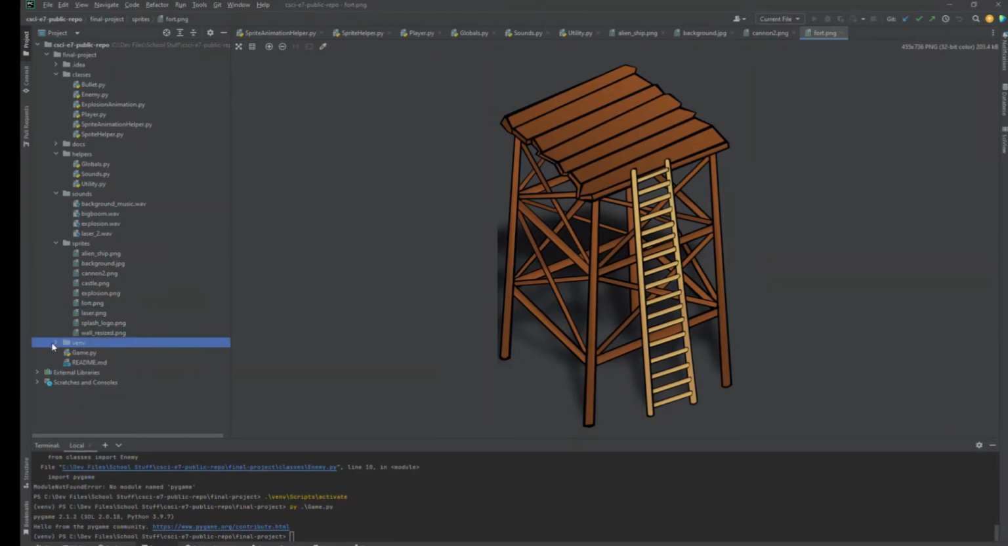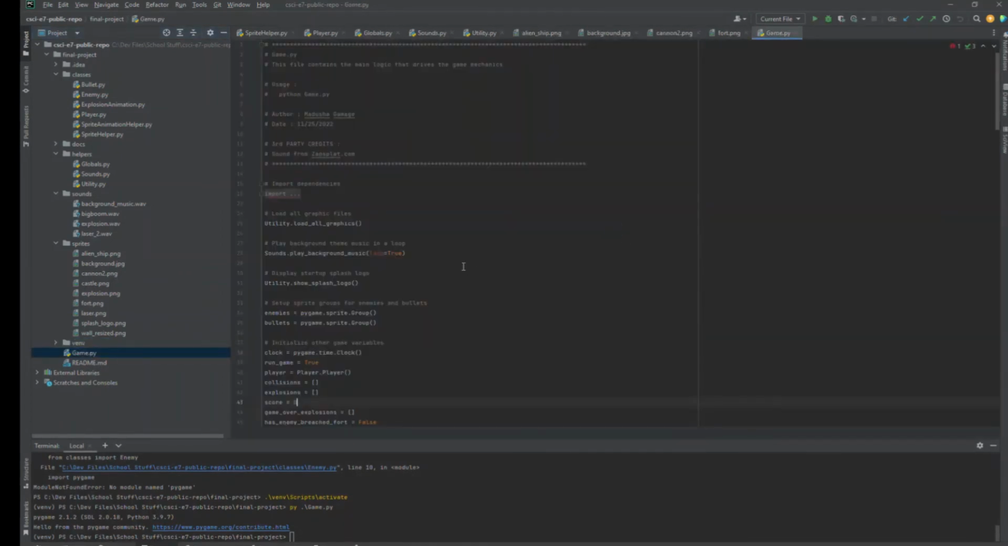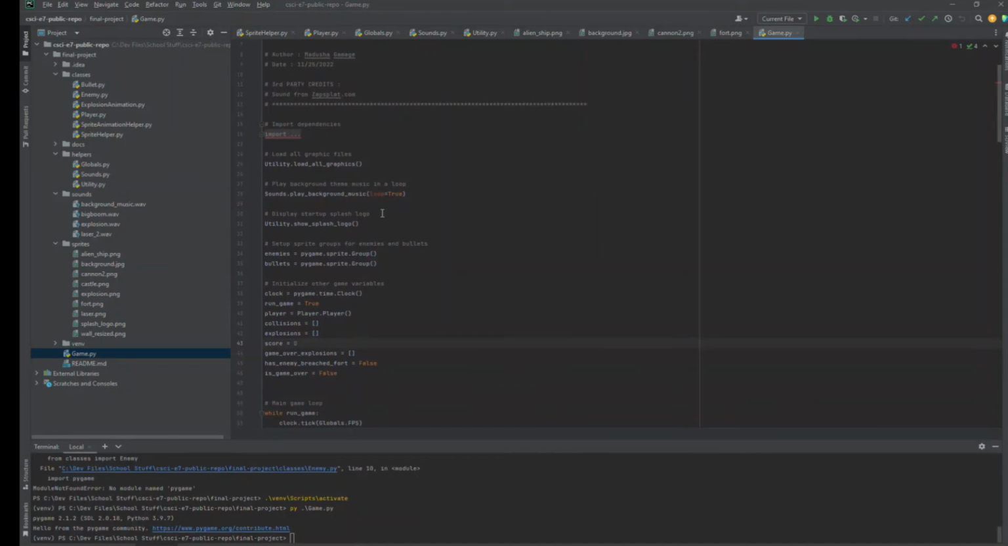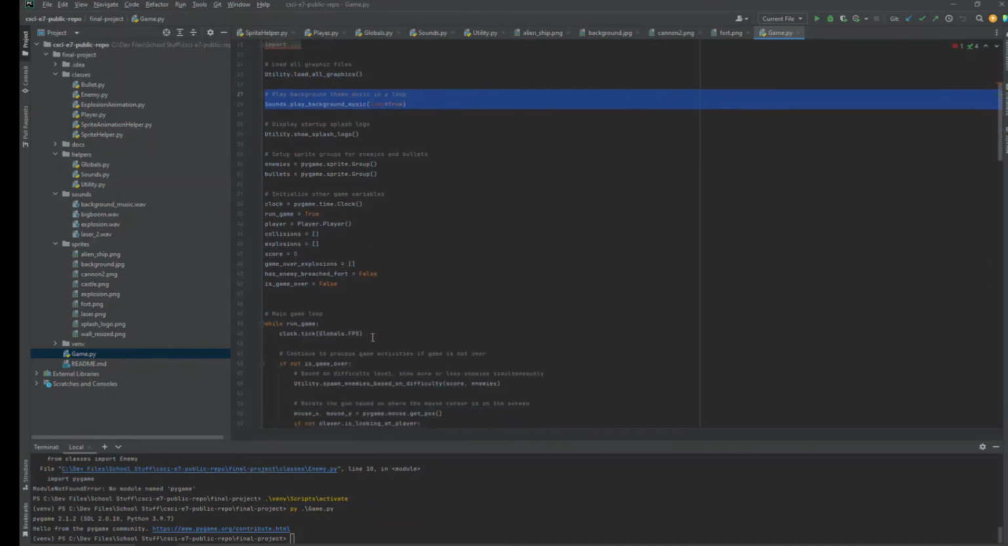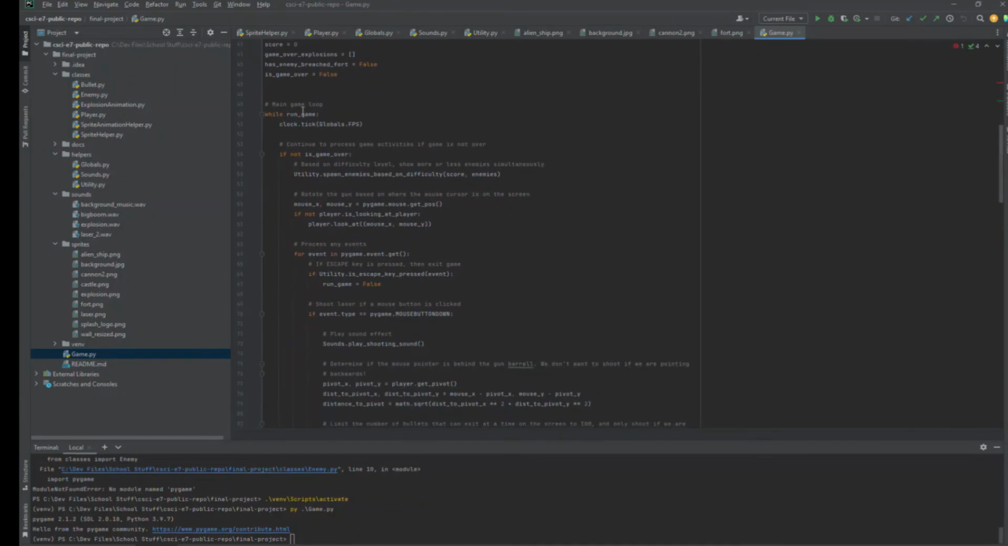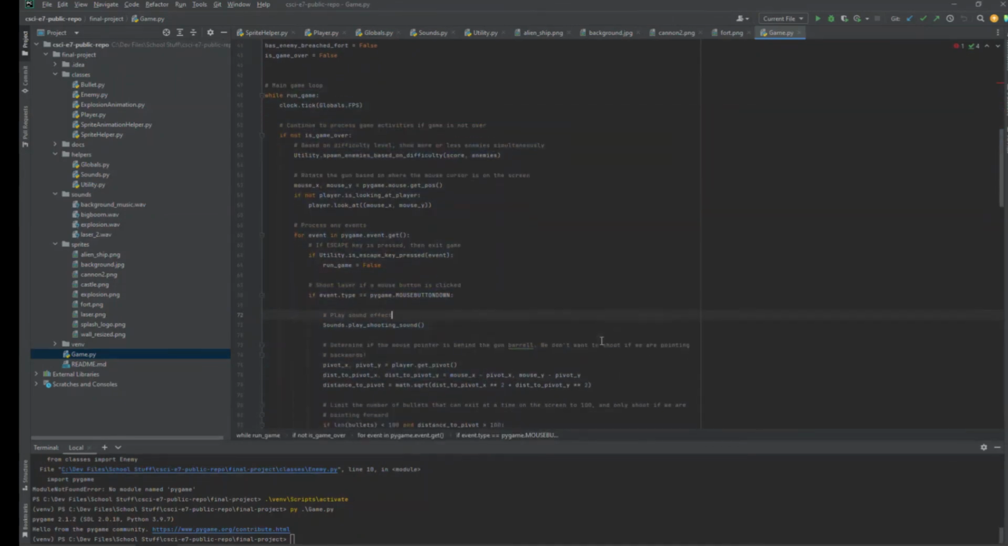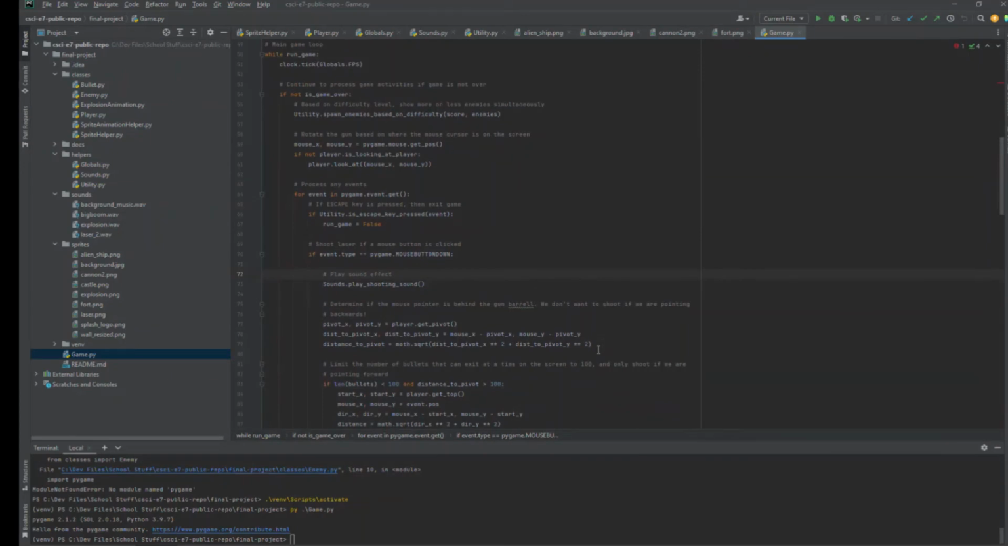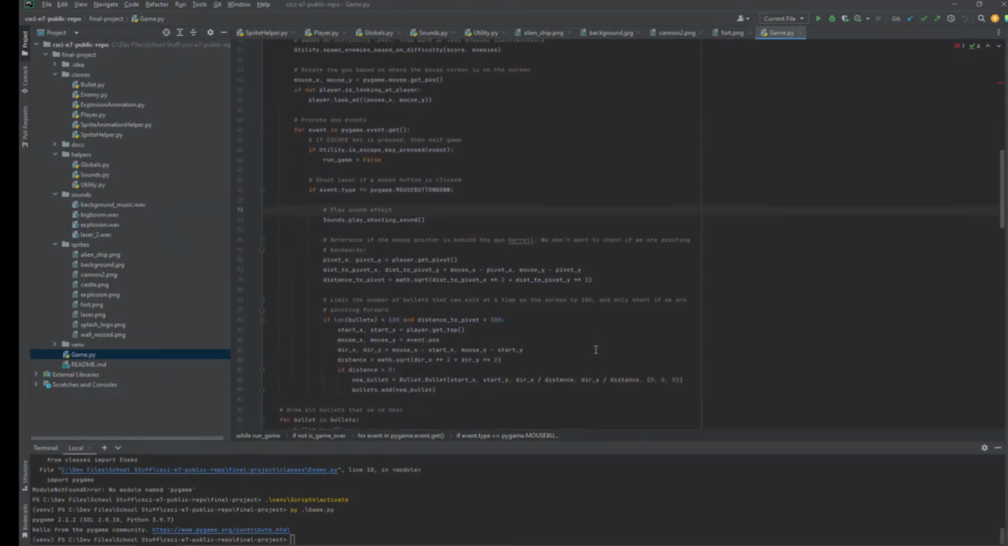The venv folder is the virtual environment that Python needs for running the game, and the main driver of the game is this file called game. Very creative naming, but I thought it made sense. So this file contains the code that drives the entire game: loading all the graphics, playing the background music when the game starts, showing the splash logo, etc. And then the main game loop also resides in this file. This is the logic that controls the entire gameplay.